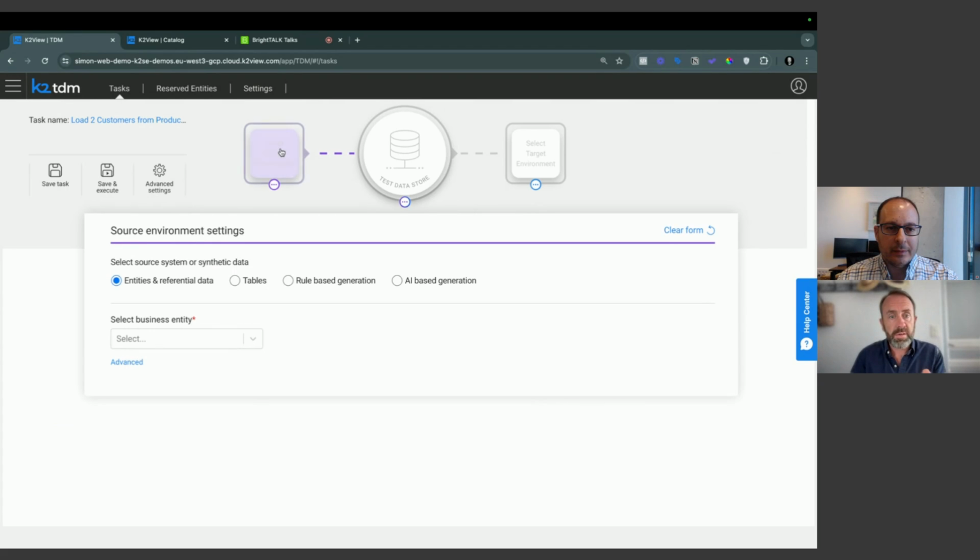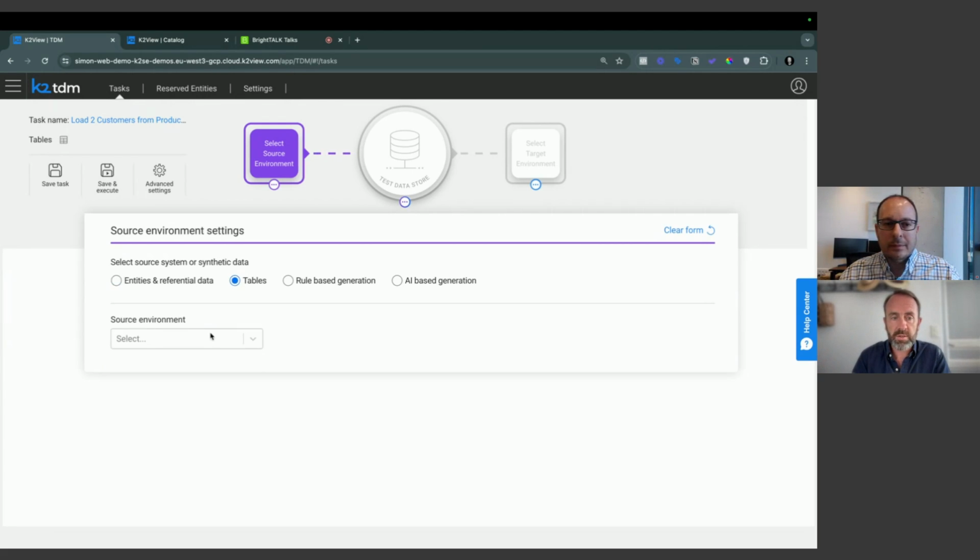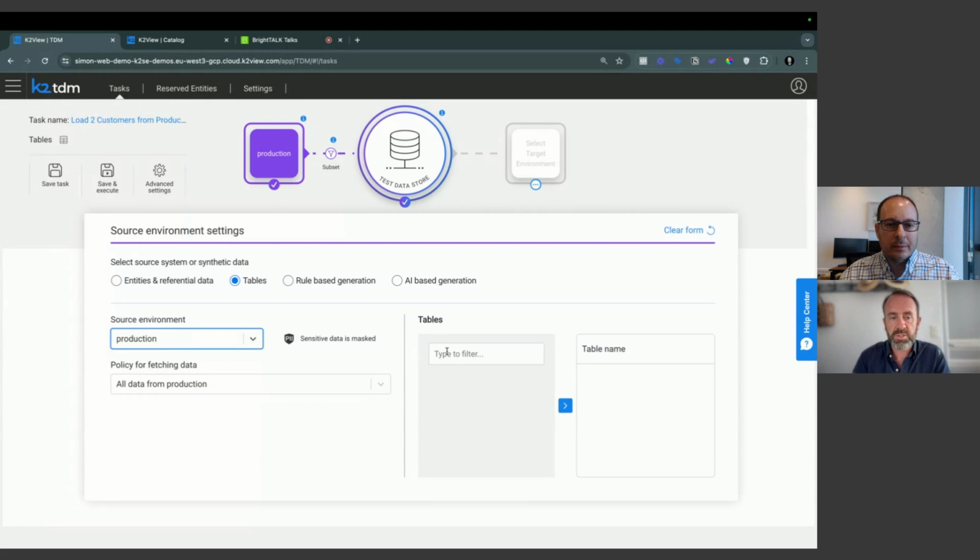Now I've given it a name. I'm going to select in the source environment here, and you'll notice that there's a few different options that you can choose from here. So I'm going to choose entities and referential data. Now, if I wanted to deal at table level, I could, right? I can literally just go in and select the environment, and pick and choose from tables. That's the old way, right?